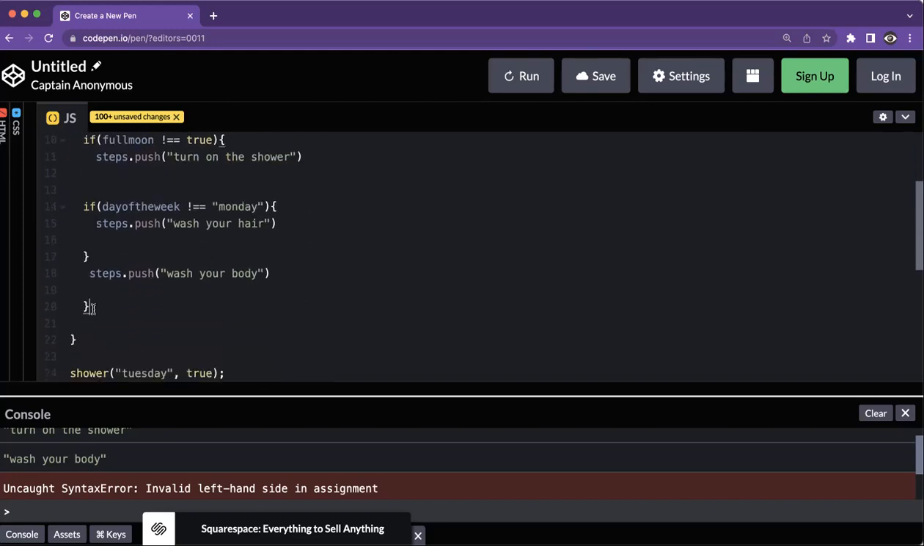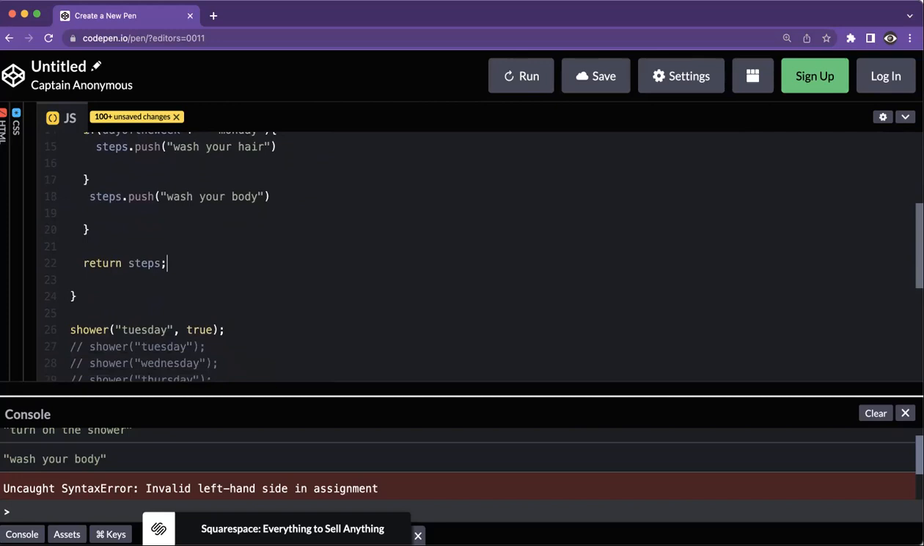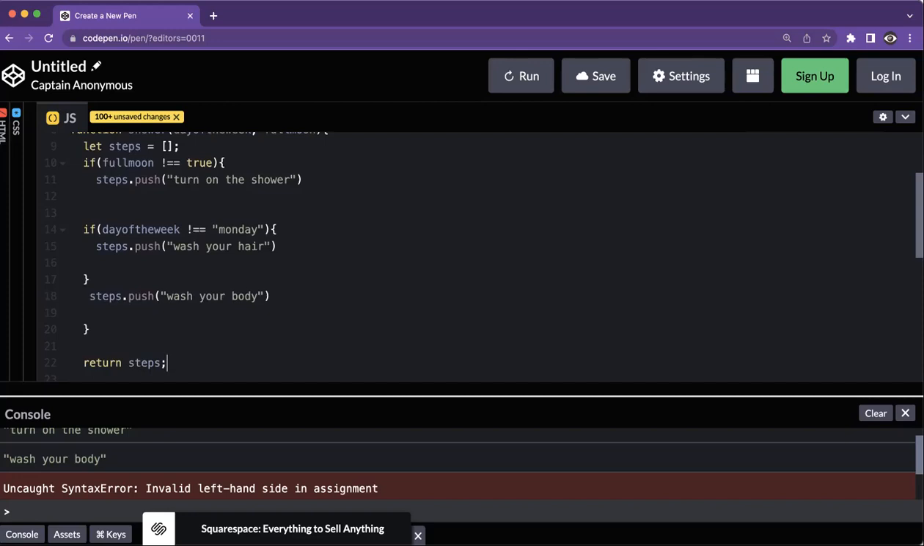And then at the very end of this, I'm going to return it. So I'm going to say return steps. Okay. Remember, you can only return one thing. So if you have many things, you just put them in an array and then return it. In this case, it's the same thing that you're returning, like a bunch of strings, so I can push it in an array. But if you have many different kinds of things, then you can create an object and return it.